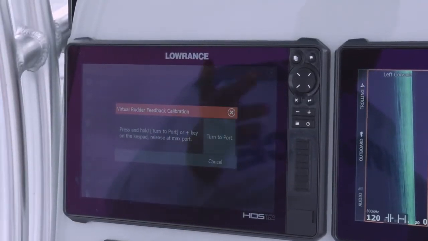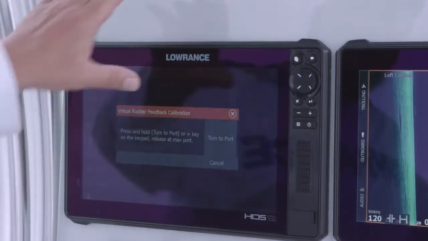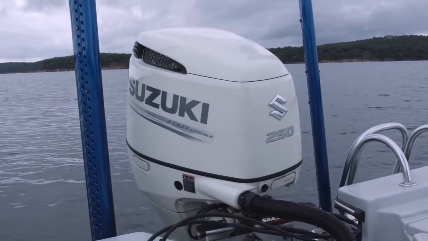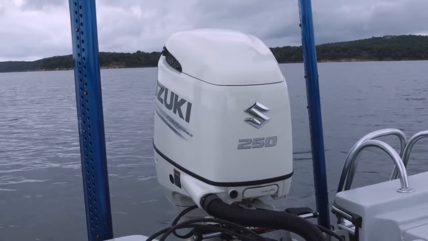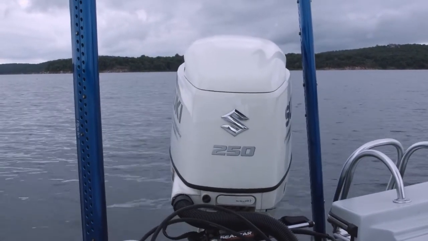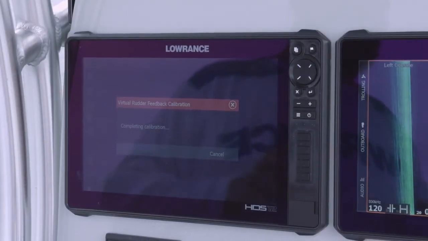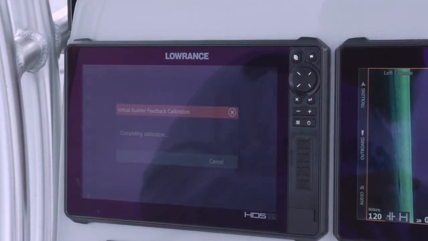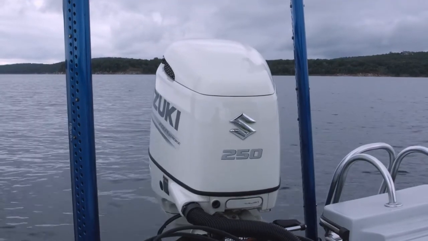So now it tells me to turn it all the way to port. I can either push this button here, or I can use the plus key on the side of my unit. I'm going to just touch and hold this, and I'm going to watch my motor turn to the port side. I'm going to keep watching until I see it turn to port. And as soon as I see it get to that locking position, I don't want to put a whole lot of pressure against it. As soon as it touches that furthest port side, I let go of it, and now it returns my motor to center.